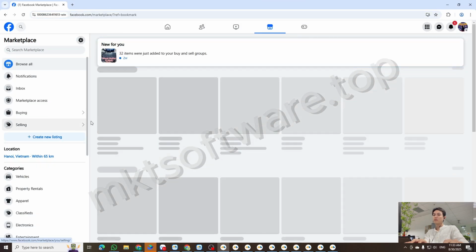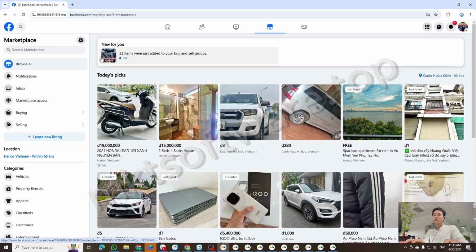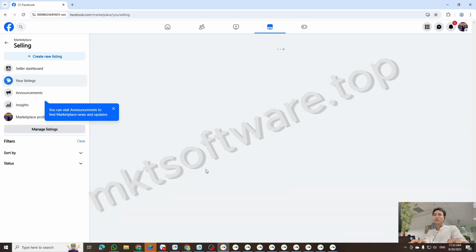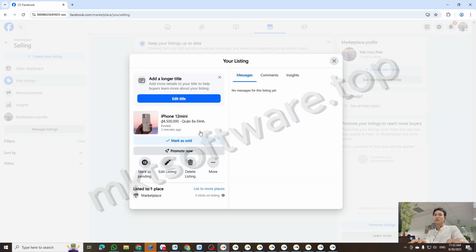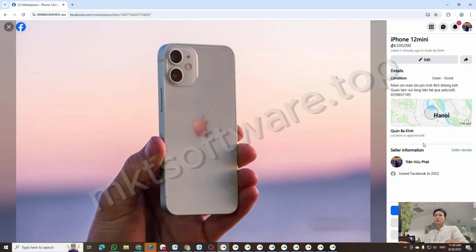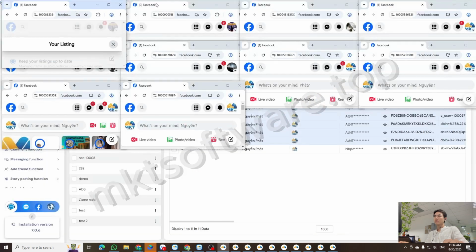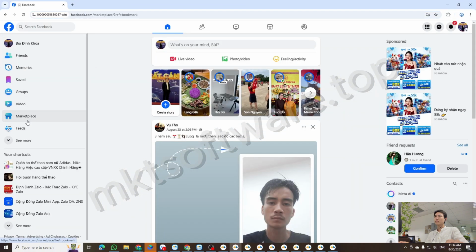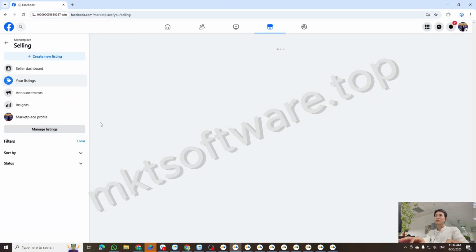I will go to Marketplace. So this is my Marketplace that I uploaded here. There you can see, that is my post. Okay, so basically I just show you a software that helps you to auto-post on Marketplace.